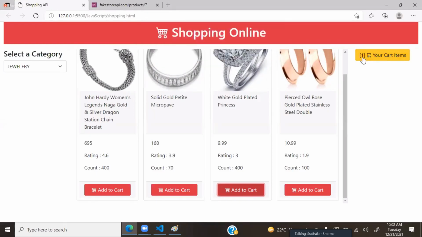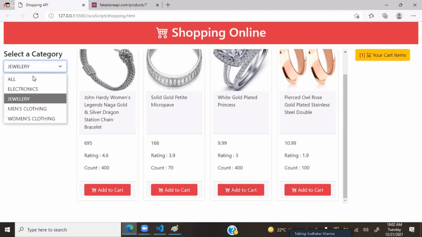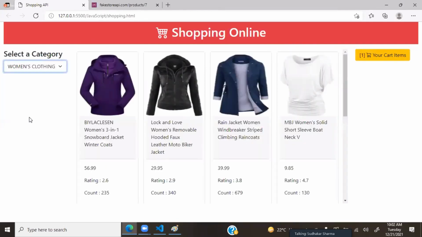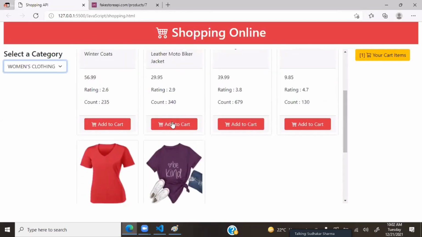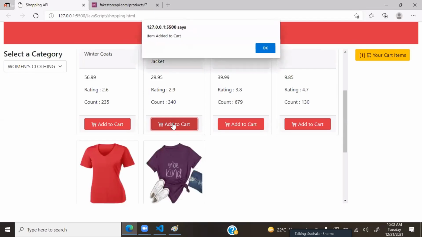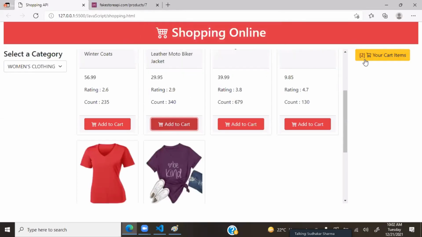Now on the right side, you can see that one item is in the cart. I will go to another category, women's clothing, and select another product. Add to cart, then item added to cart, then OK, and it says 2 items in the cart. The count is updated whenever you add items.